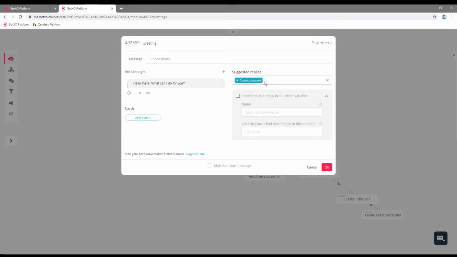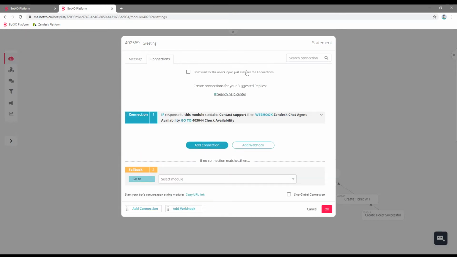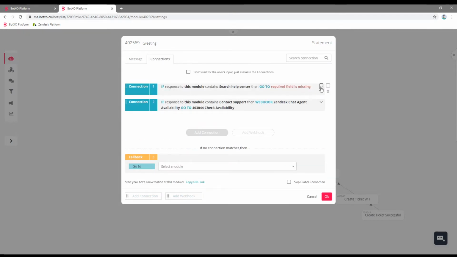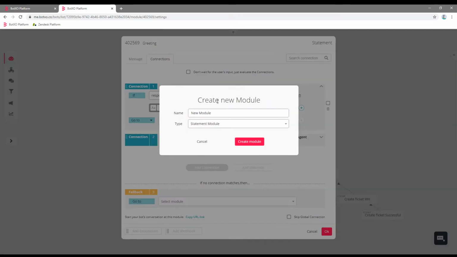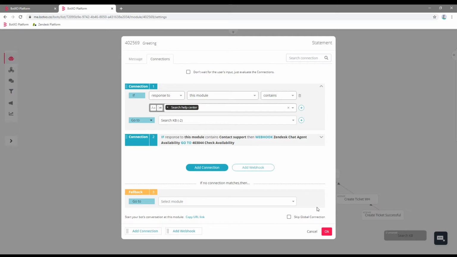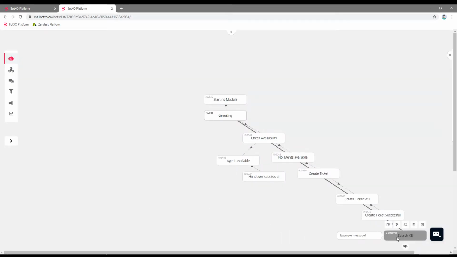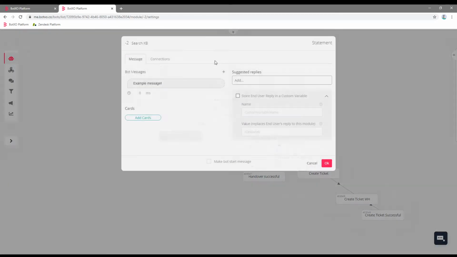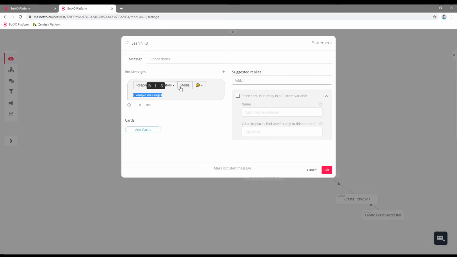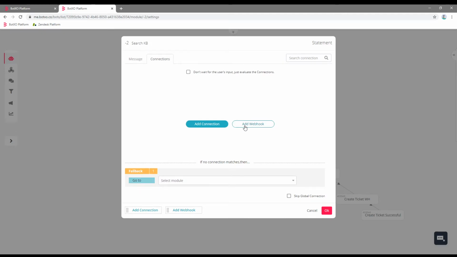So in the greeting module here, we can offer the user another option. This one would be Search Help Center. And if they say Search Help Center, we're going to route them to a new module. And in this new module here, we are going to ask them for what they want to search for. And then we're going to fire the webhook.